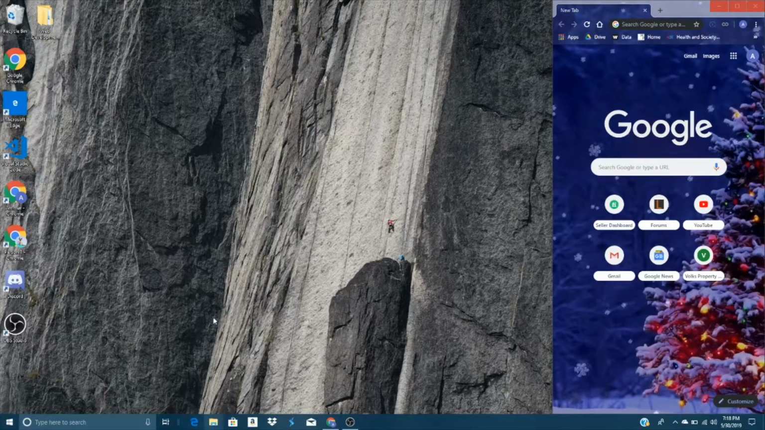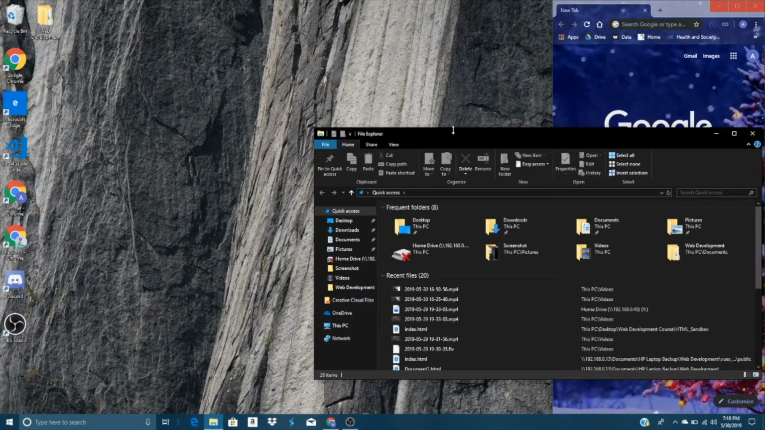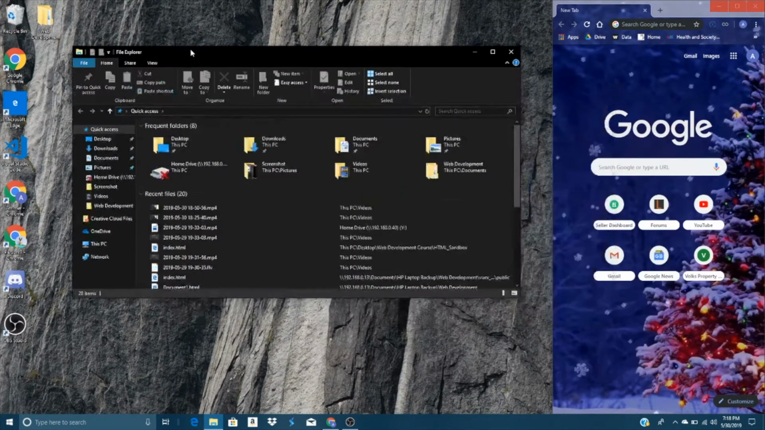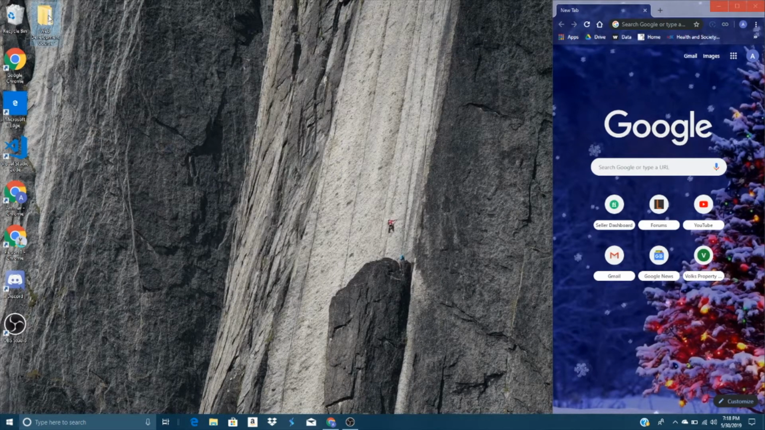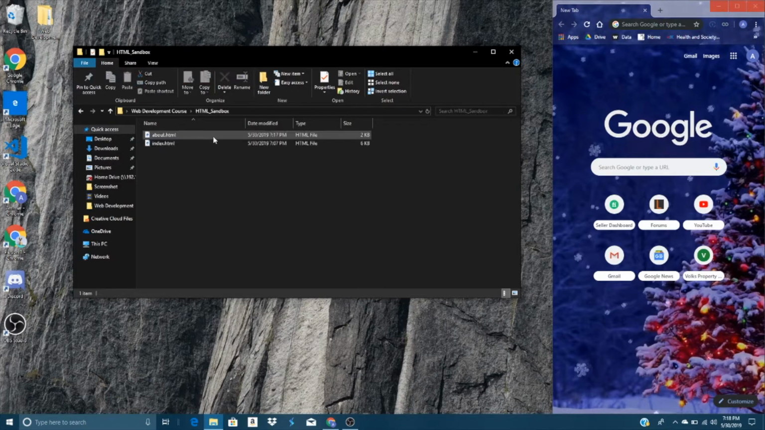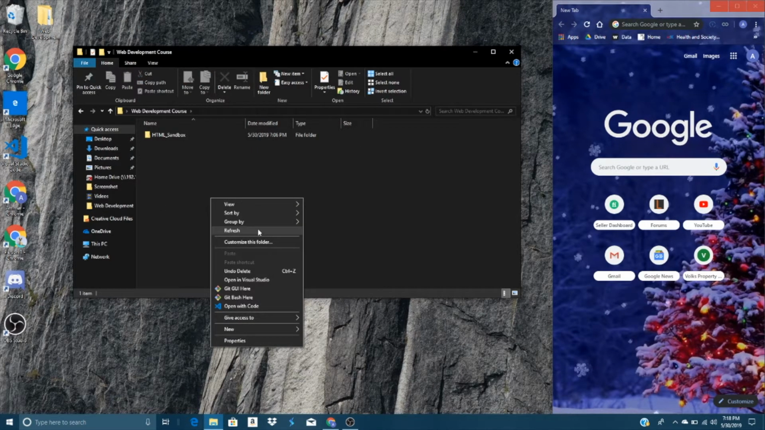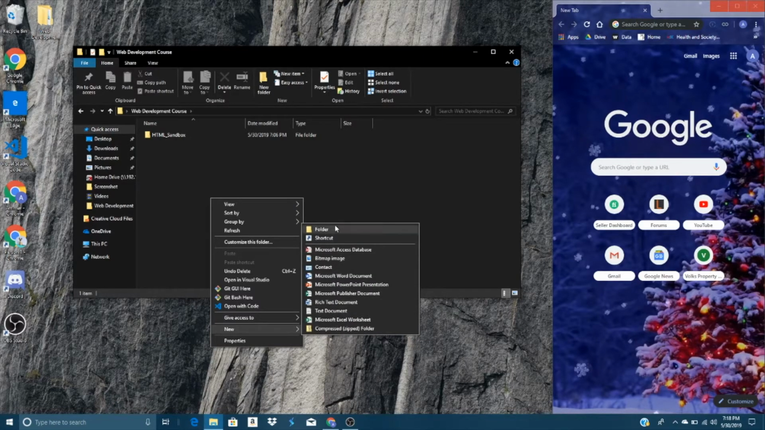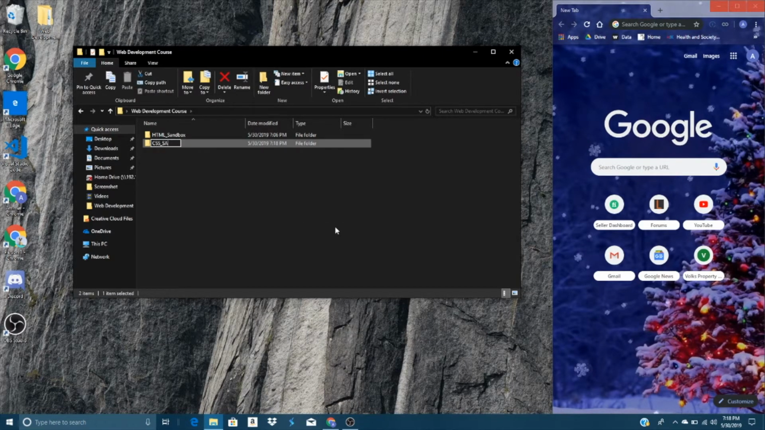So let's go back to our folder structure, and we're going to move on to where you stored that project, which was right on my desktop, HTML sandbox. Now let's create a new folder outside of HTML sandbox. We're in here, we're going to do new, and then folder. We're going to call this CSS_sandbox. And then here, just open this with your code editor.